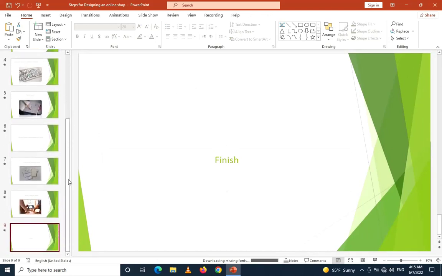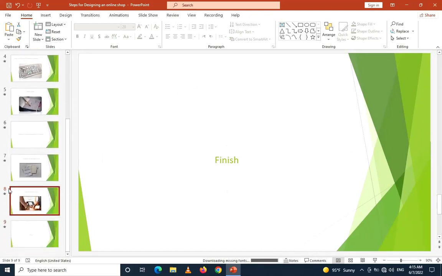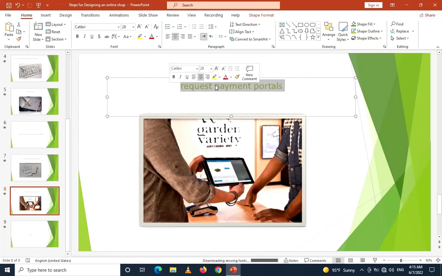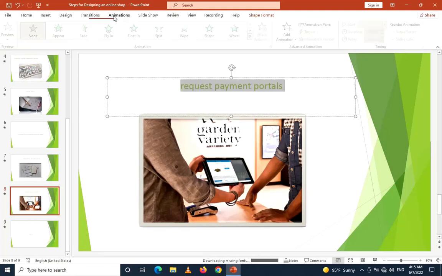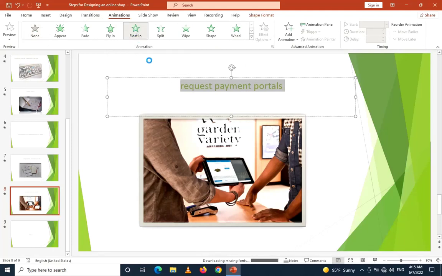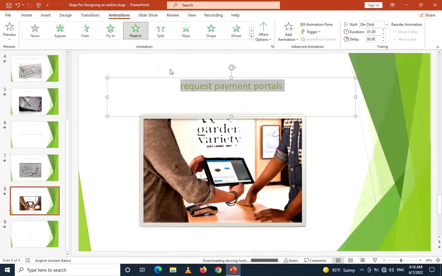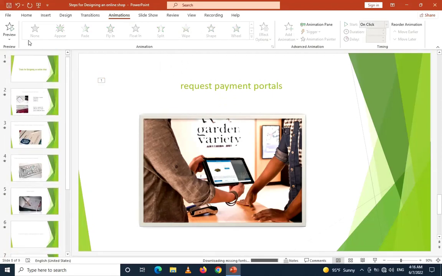You see, I have 9 slides, and for the 8th slide I need to put an animation. For this title, I'm gonna select title, go to animation menu and select fading. You see, I have animation for this text. Now I'm gonna hit save icon and my PowerPoint is saved.